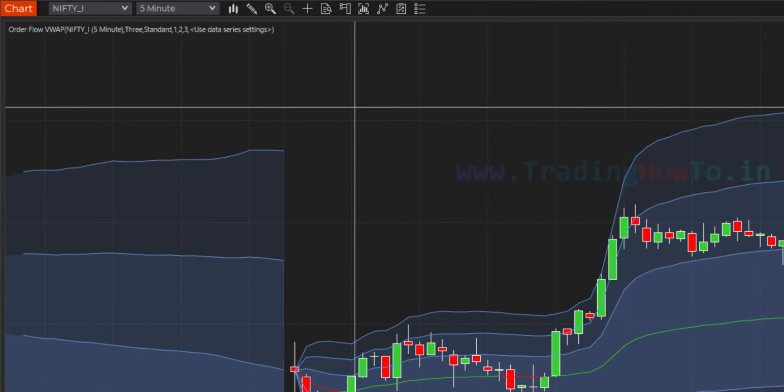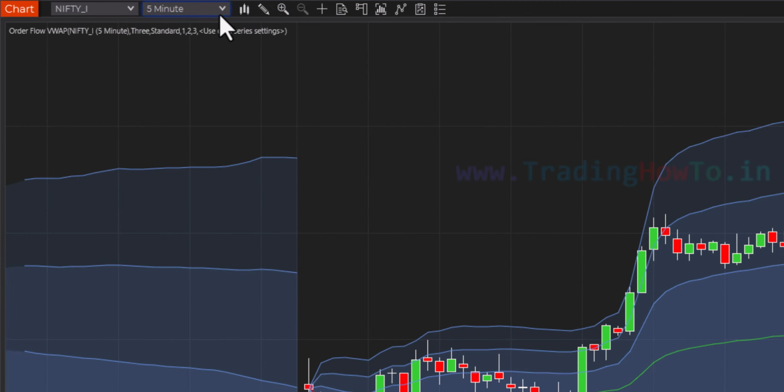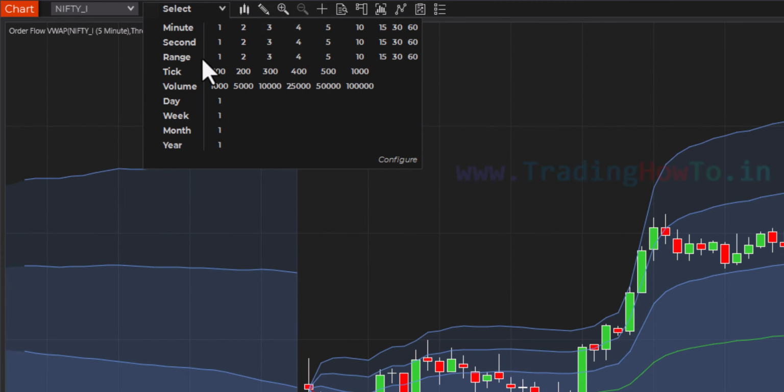So here, as you can see, I have a 5-minute chart opened, and if I click on this, then we can see the intervals and the values for these intervals. Now what we can do is configure these intervals and also the values for the intervals. We have this option called configure in here.